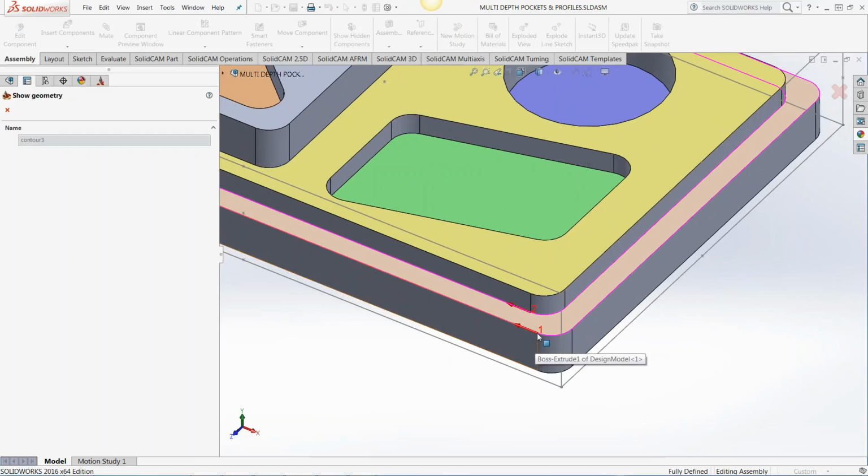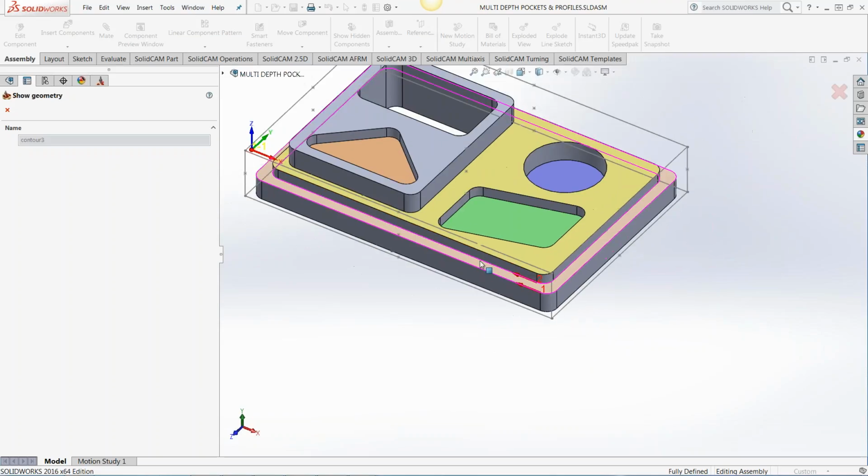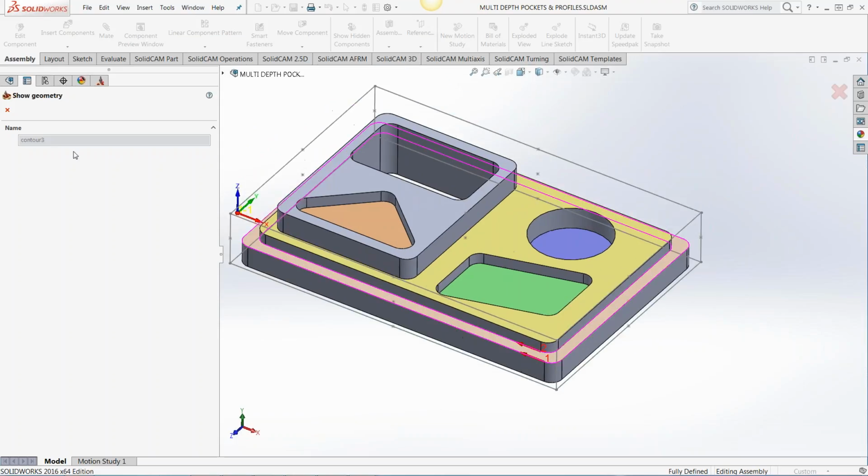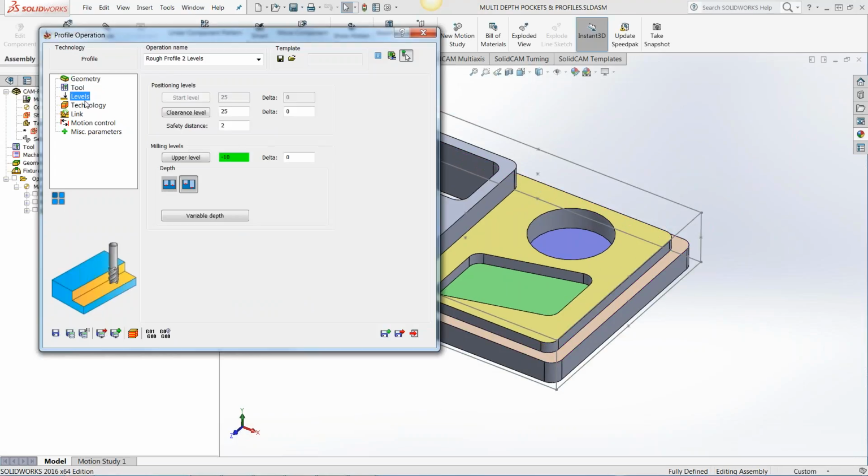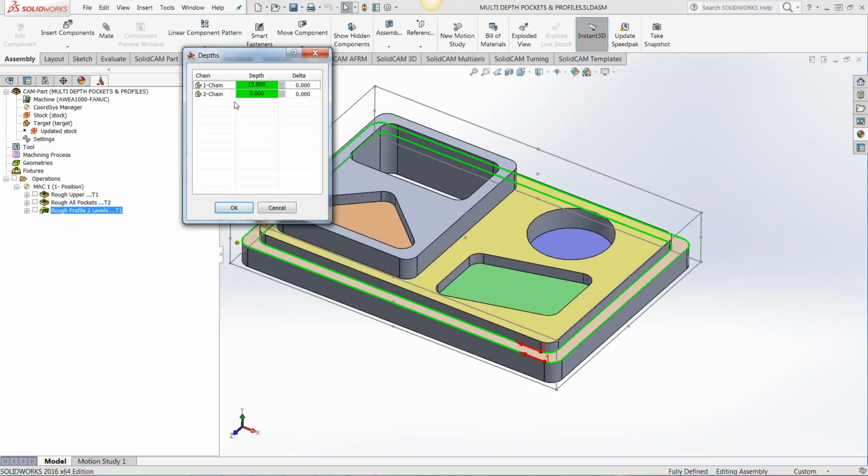Chain 1 being the outer profile of the part, and chain 2 being the step down value on the chain of the part there. Okay, so in our levels, similar to what it is in pocket already, variable depth is selected. Let's look at our variable depth. Chain 1 being the outer chain has a depth of 15, which is the bottom of the job down there, from the profile, that is. And chain 2 has a depth of 5.